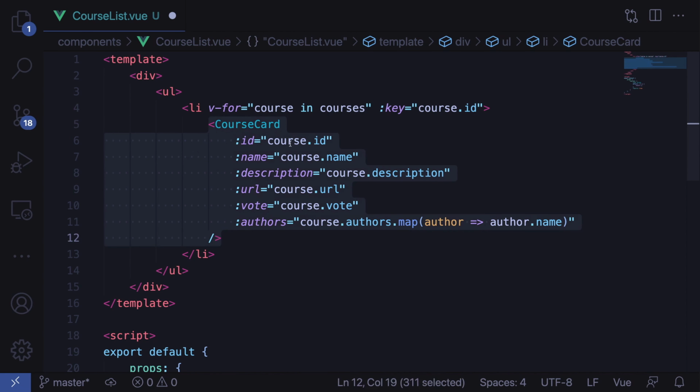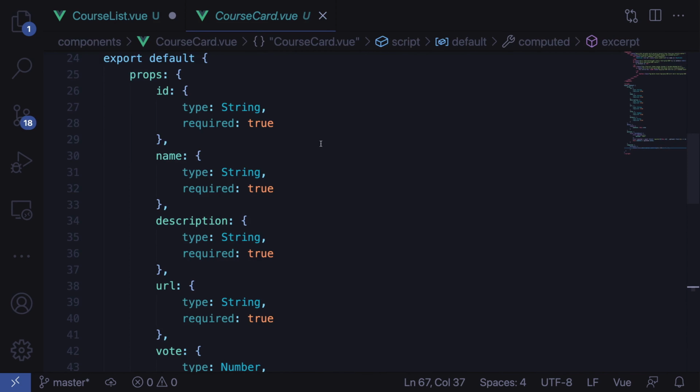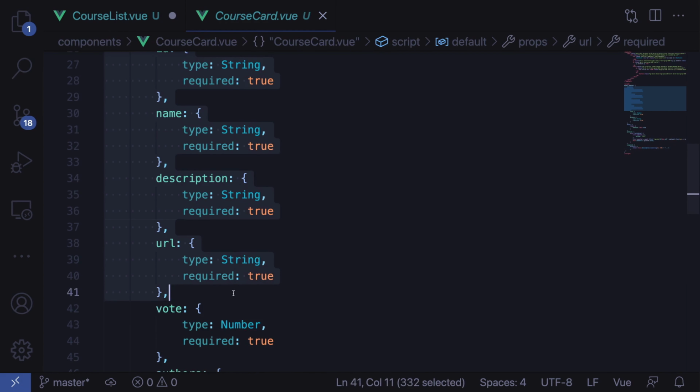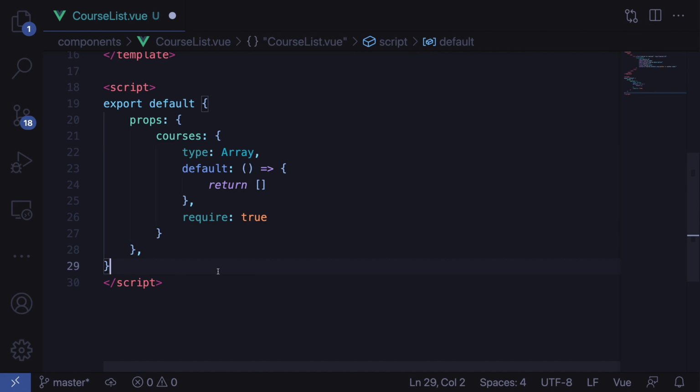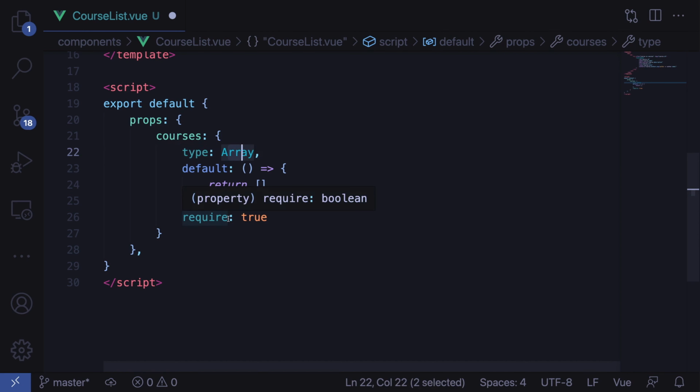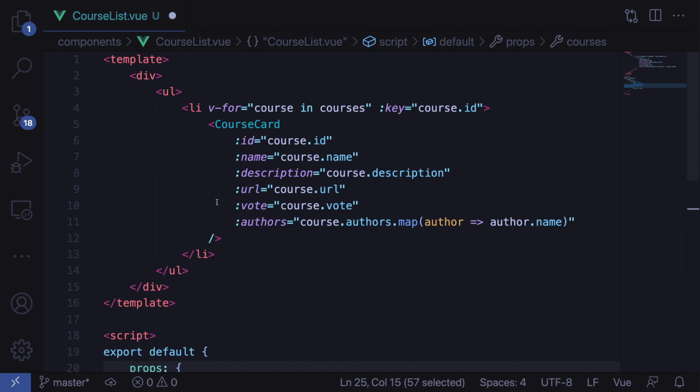For the course card, we pass the course ID, the course name, the course description, the course URL, the course vote, and the course authors. If you remember, in the course card, we defined all these props and made them required. You can see them here, so we need to pass them. This component will only receive the courses prop, which is an array, and it's also required. And by default, it's an empty array.